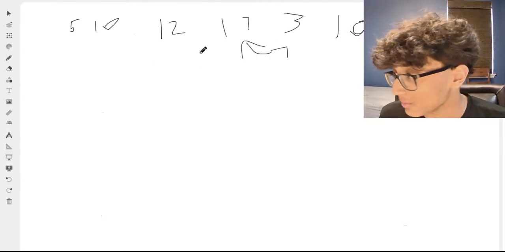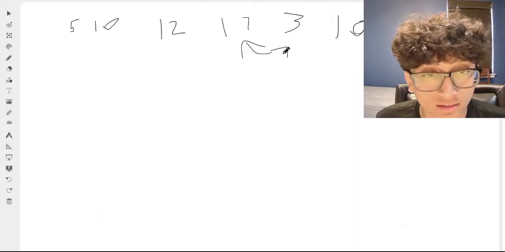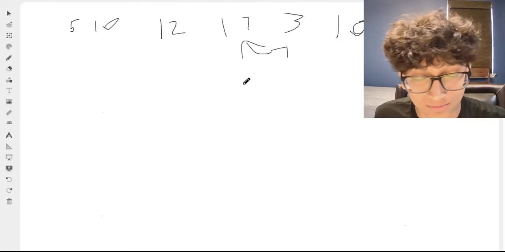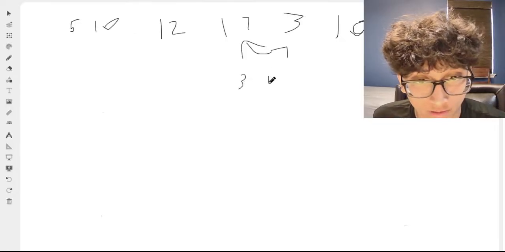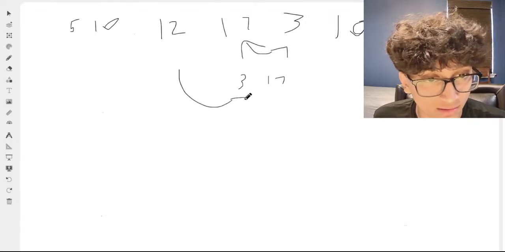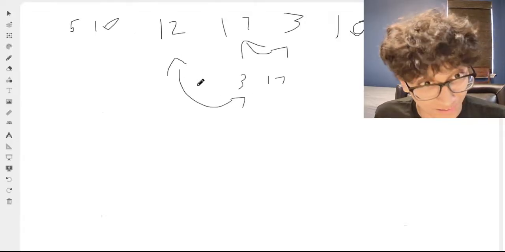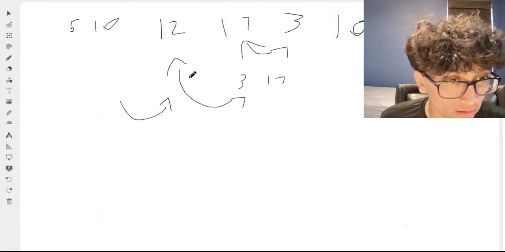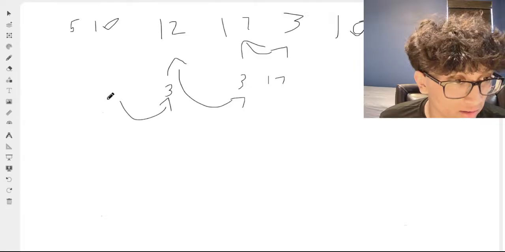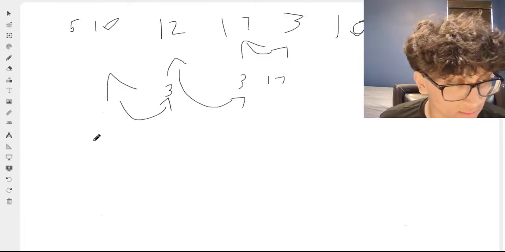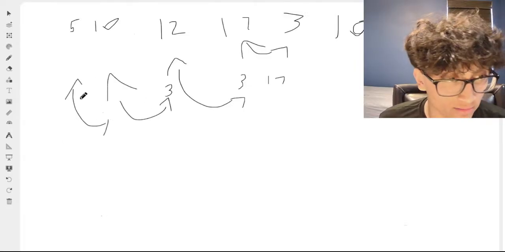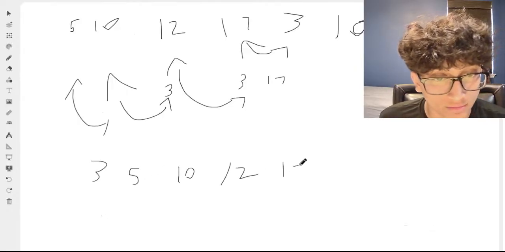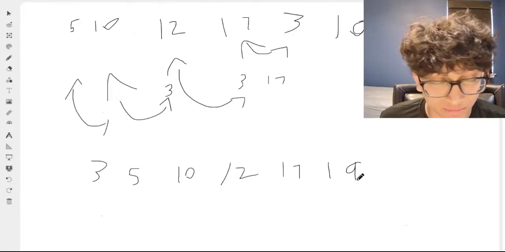So now we have to actually make our comparisons here. 17 is greater than 3. So we're going to switch those two around. Now we're going to compare 3 and 12. So 3 is less than 12. We've got to switch our thing around here. And now we have 3 and 10. 3 is less than 10, we're going to switch that around. 3 is less than 5, we're going to switch that around. Eventually we end up with 3, 5, 10, 12, 17, 19, which is already sorted.